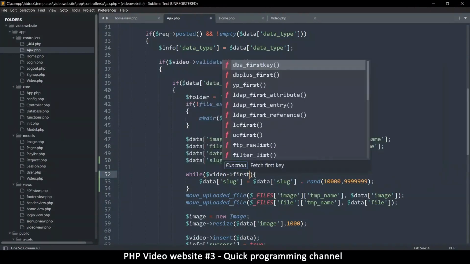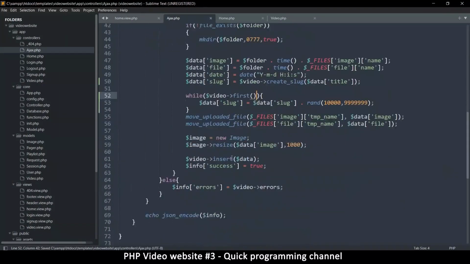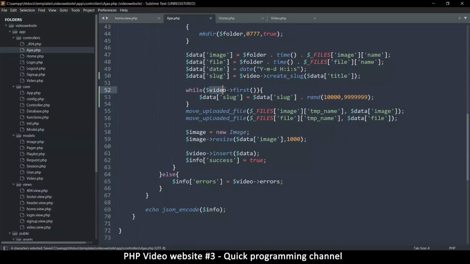So here I'm going to use the first function from the video class. The first function just uses an array to find something. I'm looking for a slug in the video table. For as long as this slug, data slug, exists in the table, this will always return true. And while it's true, repeat this, okay?